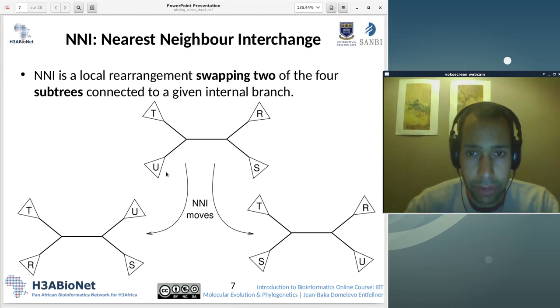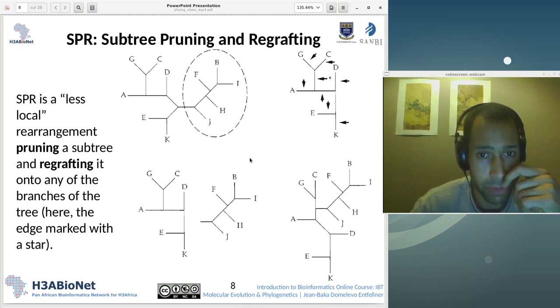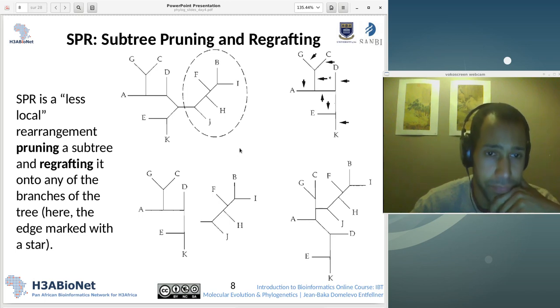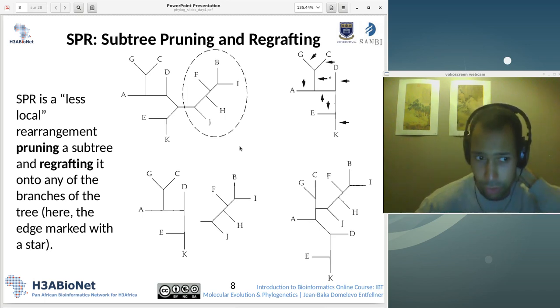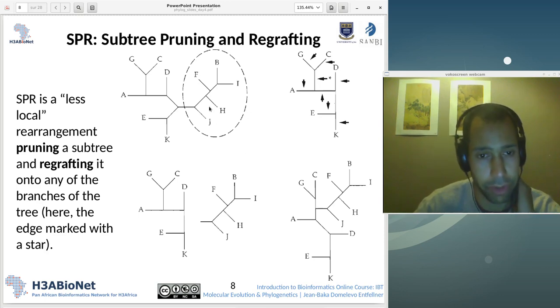The next transformation we're going to see is called SPR, subtree pruning and regrafting. So it's a less local rearrangement, pruning a subtree, so cutting it from the rest of the tree, and then regrafting it onto any of the branches of the tree.